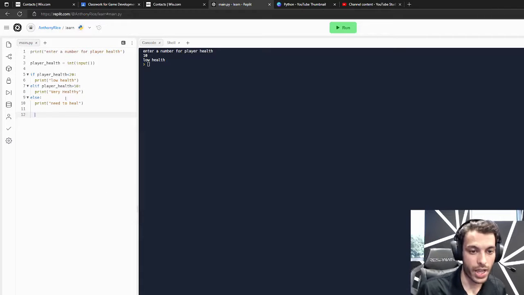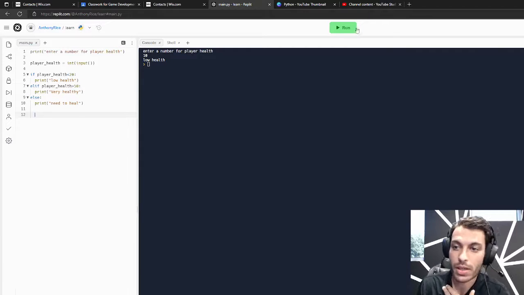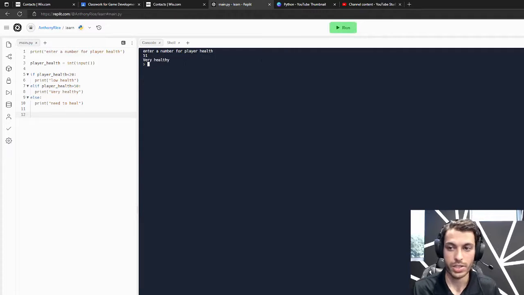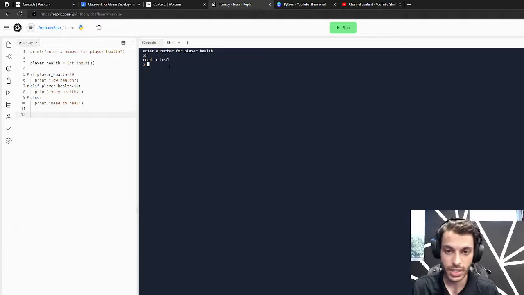Okay, so let's go ahead and look at this example here, and I'm going to go ahead and make this lowercase h because it's bothering me. So I'm going to go ahead and run this program. And again, if I enter in 20 here, or let's say 10, it's going to print low health, right? If I enter in 51, it's going to print very healthy. And if I enter in a number anywhere in between that, 35, it's going to say need to heal, right?